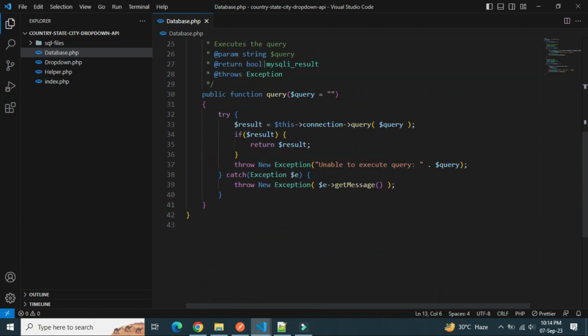And here I have created one more function to execute the query. These are helper functions, right? So that we don't have to type the whole code again and again. We will just be using these functions to execute the query. It will accept a query, run the query, and return the query result. Otherwise it will throw an exception.